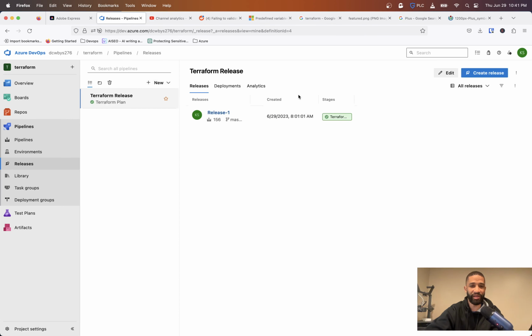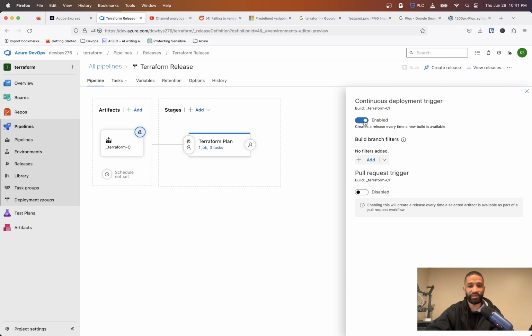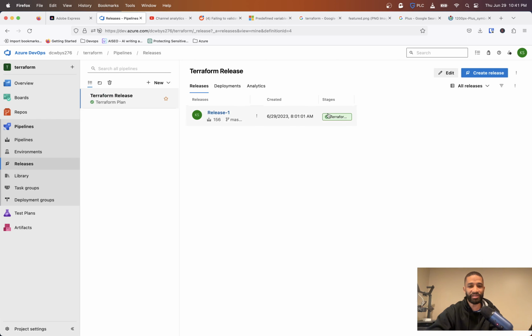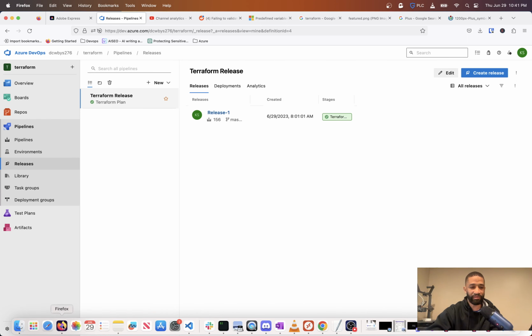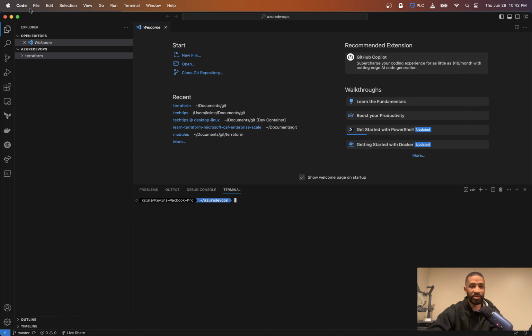But now that that's okay, we want to go down into our releases, and we want to make sure that on our release pipeline this continuous deployment trigger is enabled. Basically what this is going to do is create a release every time a new build is available. So once this pipeline runs and the build's available, it's going to automatically kick off this release and run a new job.